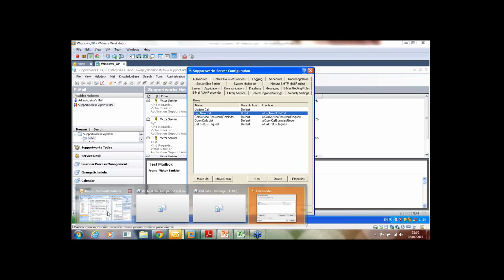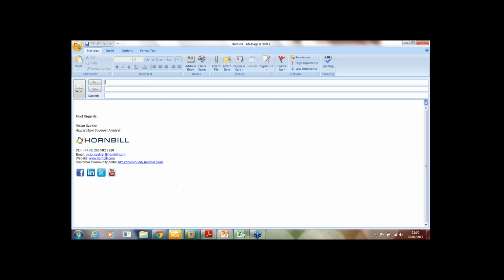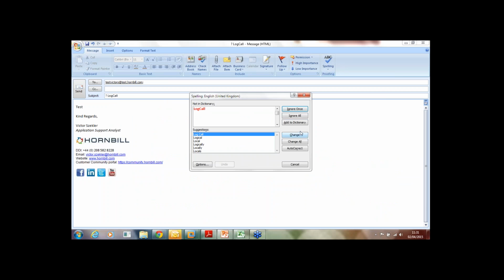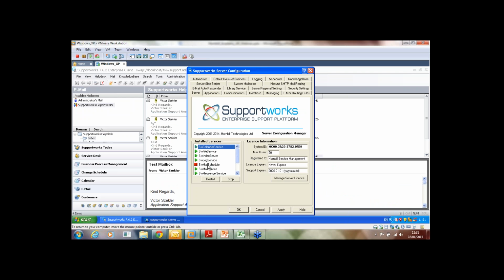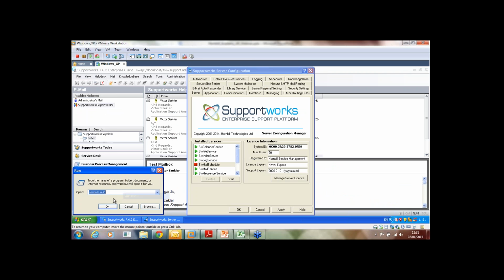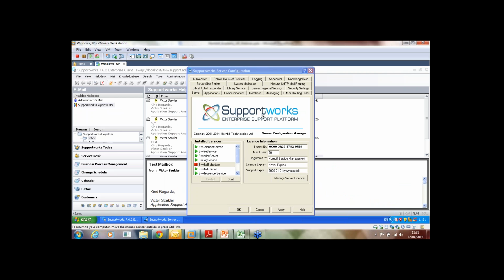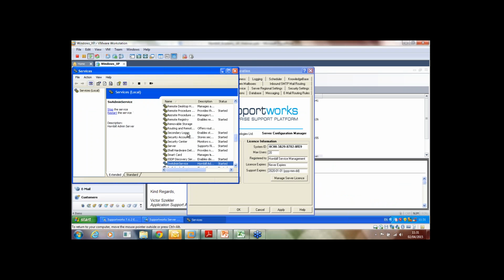Going back here, let's say I'm sending an email to my test mailbox, and I'm going to say, for example, log call. I'm going to say here, test. Here we go. Now the email is sent. Another important thing is to make sure your mail scheduler is started. This one is manually disabled in the service. I'm going to enable it now.